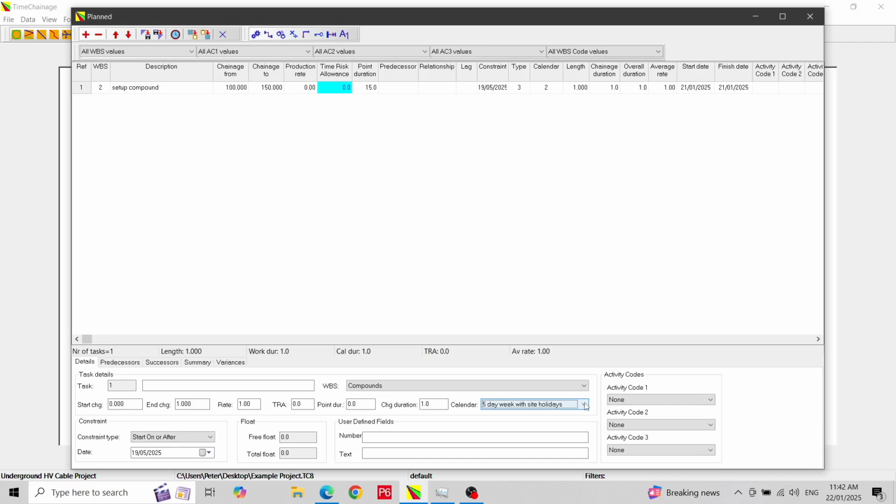To get TimeChainage to schedule the program and draw the chart, we need to click on the schedule button on the toolbar, or else press F9 on the keyboard. We don't have to do this each time we add an activity. This is just to show you the result. So TimeChainage has now scheduled the program and the table is updated.